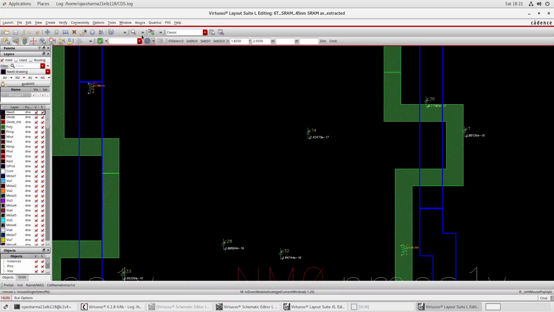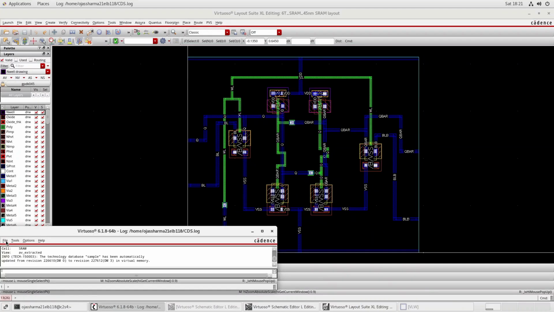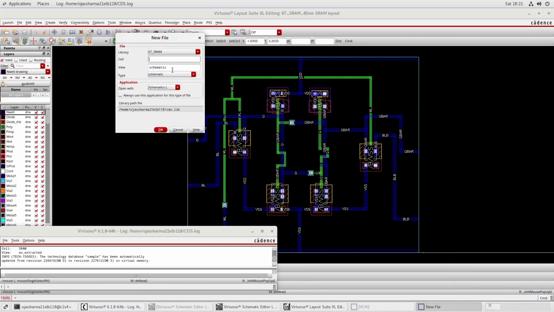So these are the ones which you will be including when going for fabrication as well. So we need to keep that in mind. So we are keeping them in our place. Now AV is extracted. Now what we will do, we will be creating a config file. So new cell view, config.